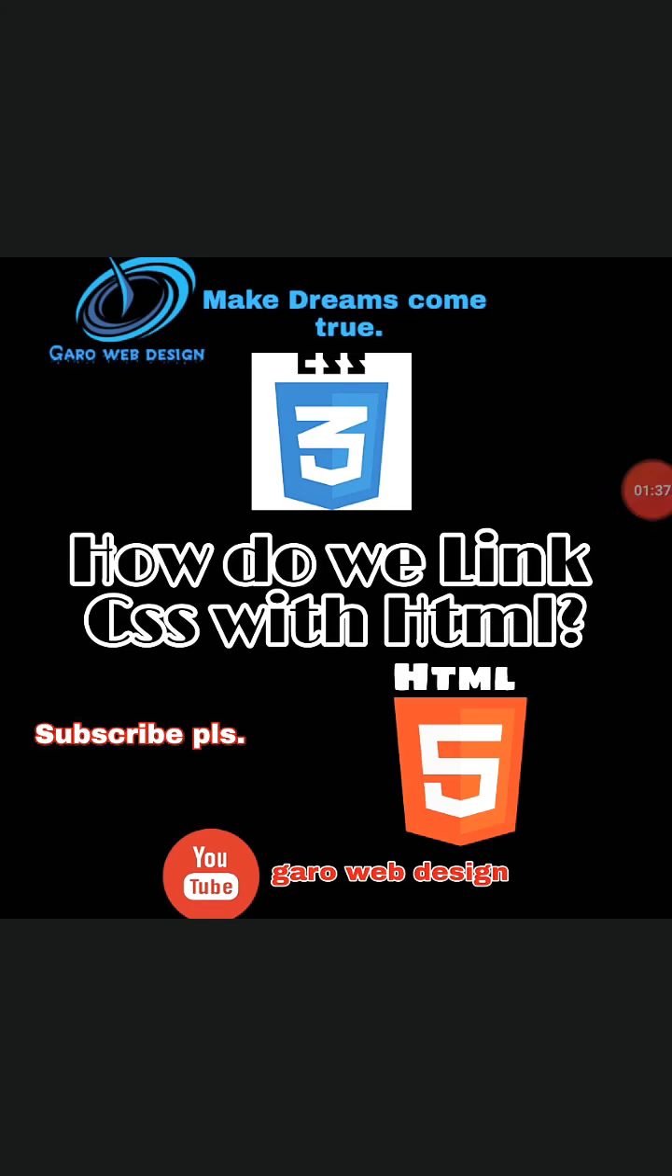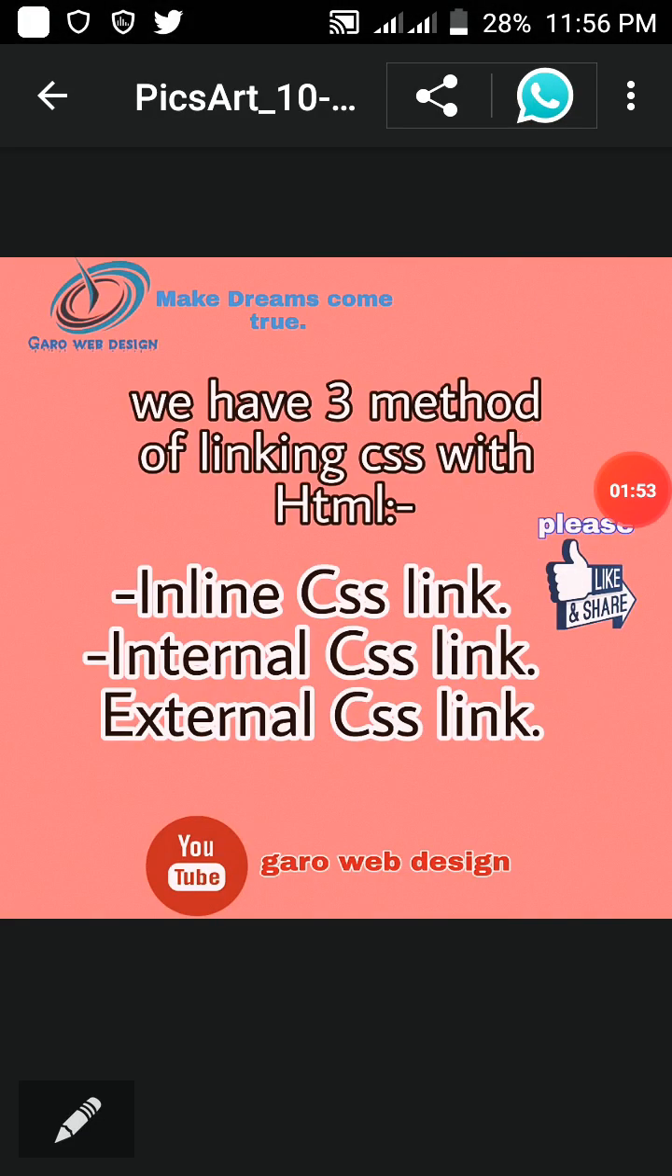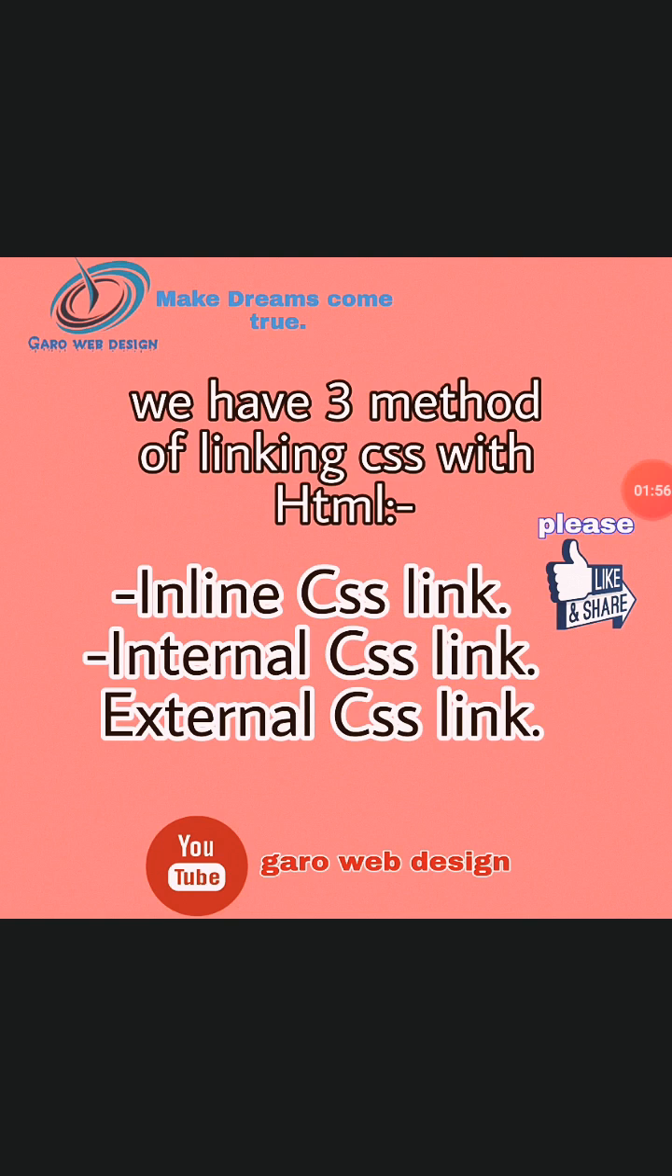Here we go. We have another question here: how do we link CSS with HTML? CSS and HTML at times are written in the same page, at times they are separated. Here we have three methods of linking CSS with HTML: inline CSS link, internal CSS link, and external CSS link. But for today we'll be looking into inline CSS link and internal CSS link.